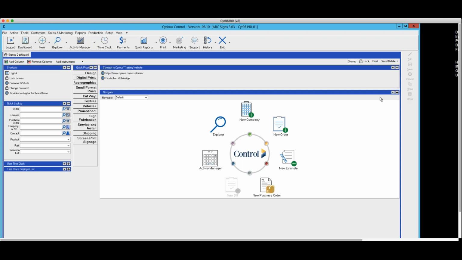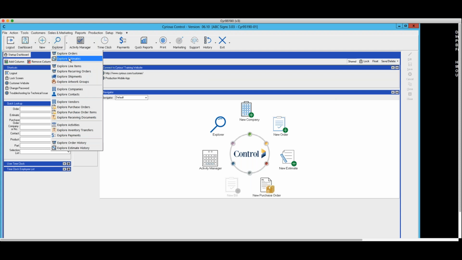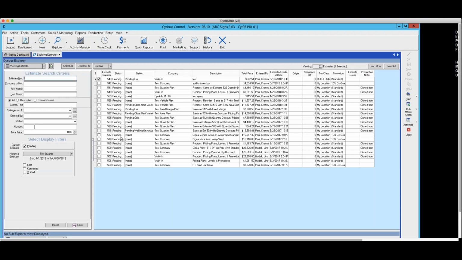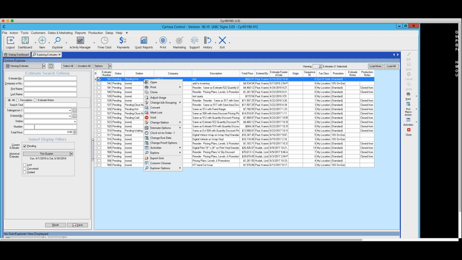Okay, now the next phase of this would be, let's convert. Someone wants to convert an estimate and make it an order. They've given you the go ahead. This is the one that we just created. Now I can start the conversion process right from Explorer. So if I don't need to make any changes to anything beforehand, I can just highlight it, do a right mouse click, and say that I'm going to convert it to an order. Okay, that's the path I'm going to do.